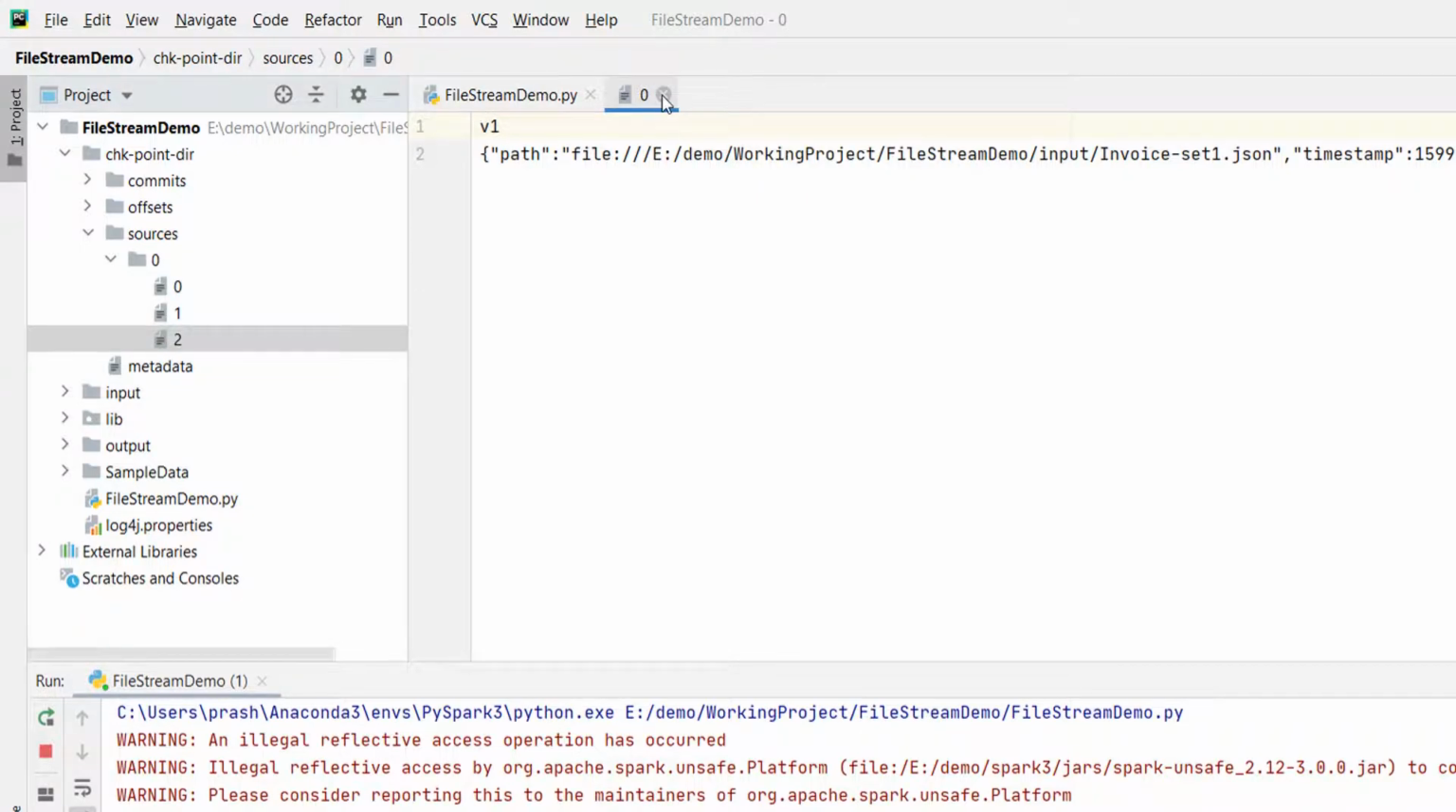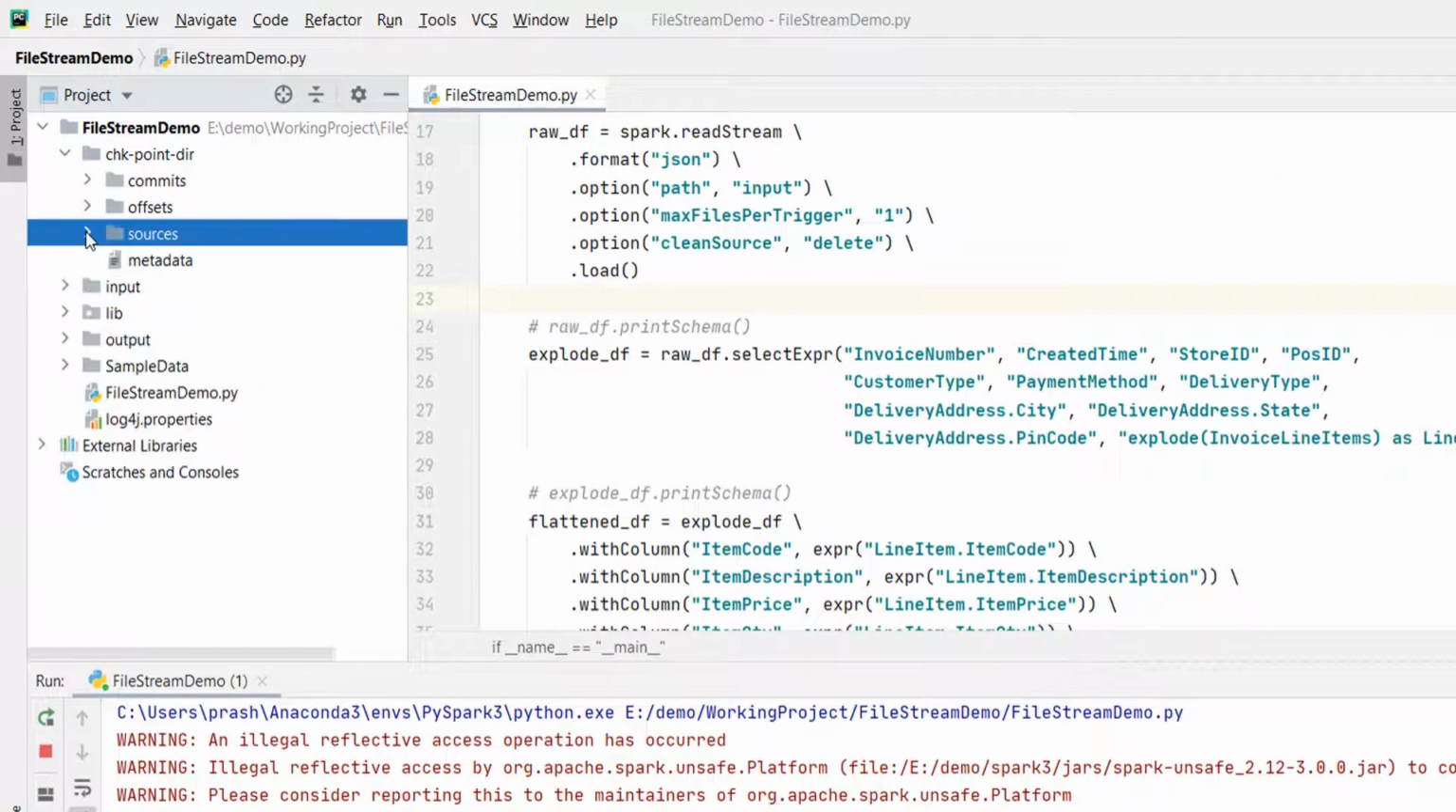The checkpoint is super critical for fault tolerance. I'll cover more about the checkpoint in the next video. So, we are done with the current example. However, let me talk a little about the output mode.